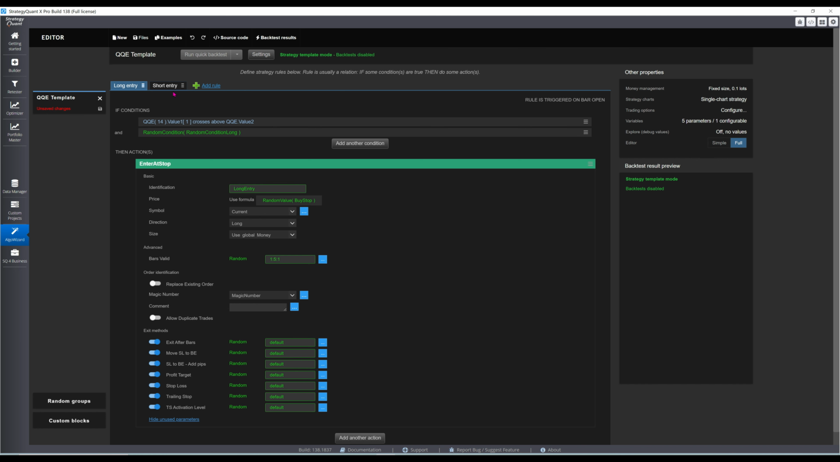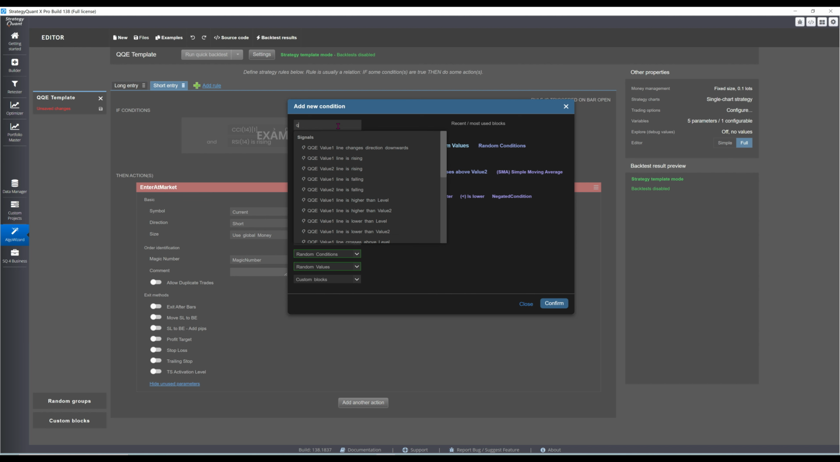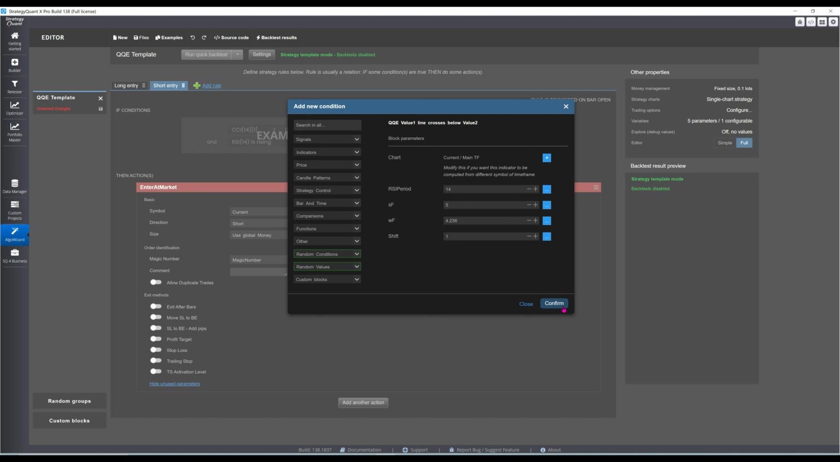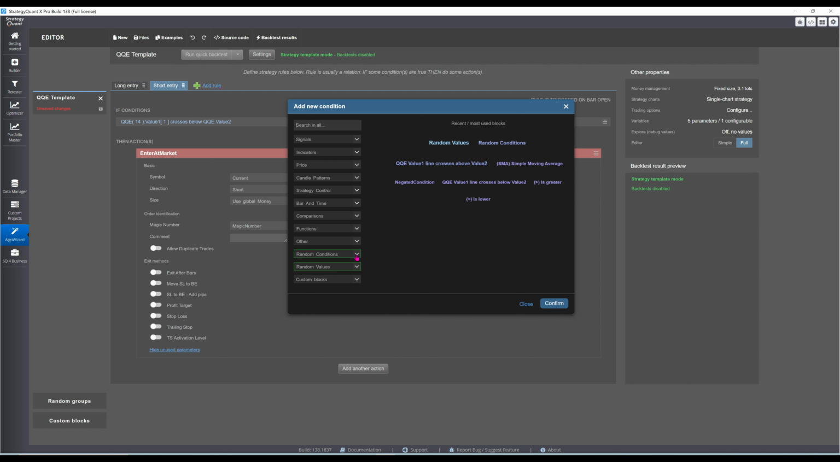Now head over to the short tab. Same thing here for the QQE, except that we will select the crosses below condition instead. For the randomly generated condition, we want the negated version of the long entry. For example, if a RSI above 70 condition triggers a long, a RSI below 30 condition should trigger a short. So select negated condition, and make sure the long condition created earlier is chosen.